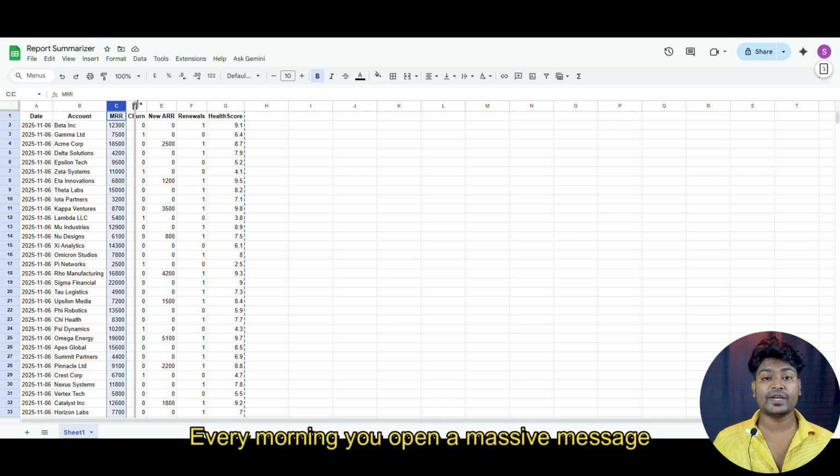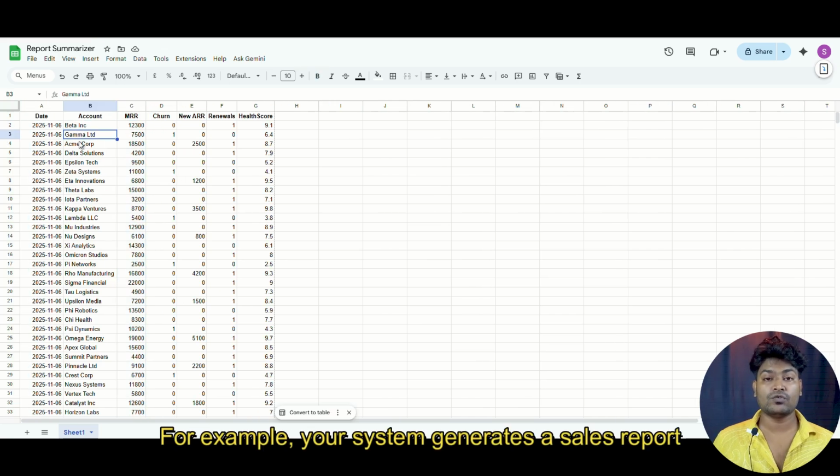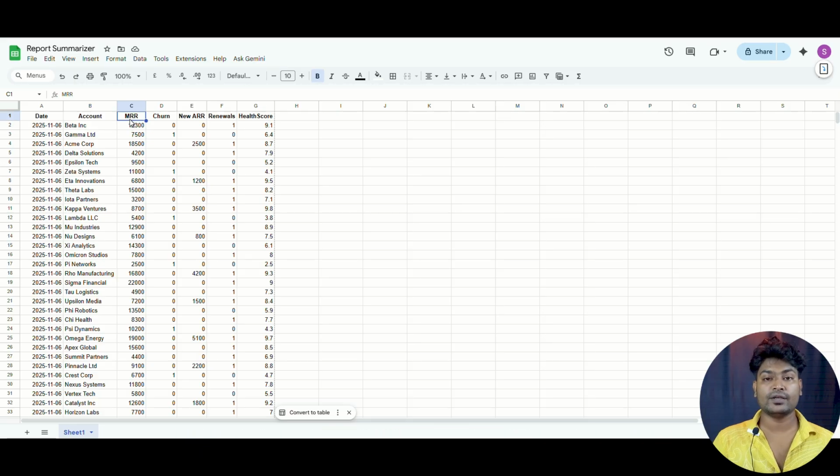Every morning you open a massive messy spreadsheet. For example, your system generates a sales report at the end of the day and your boss just wants to know what is happening, or we have to discuss this with your team. Now there are two ways.